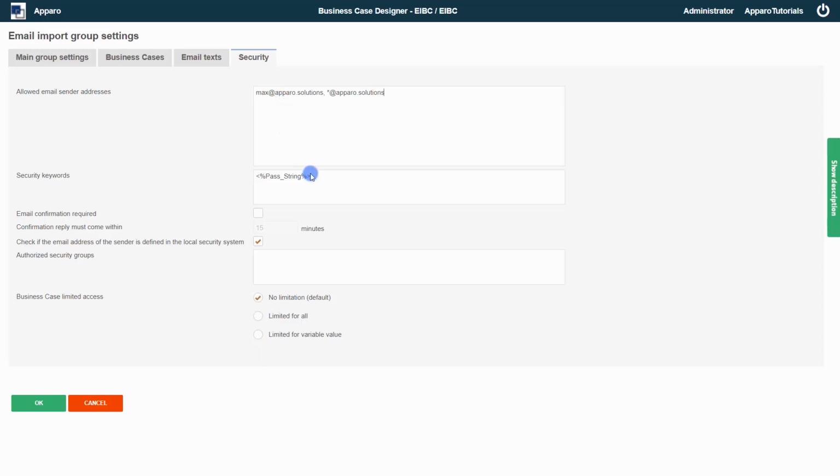The second setting is a list of keywords that must be included in the subject line, or the body of the email. If more than one keyword is specified, they must be separated by commas, and all of them must be included in the email. If one is missing, the import will be rejected. From version 3.3 it is also possible to use variables here, which allow you to use dynamically generated keywords.